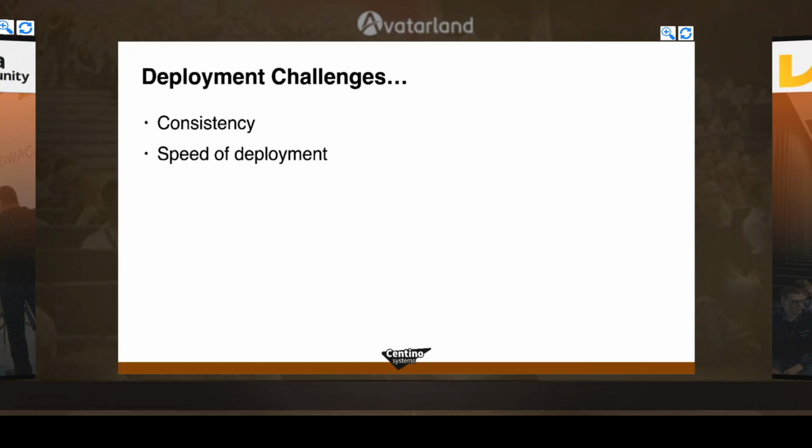Speed. I can only click through a user interface so fast, and I can run PowerShell code a lot faster. That code will also do the same thing over and over and over again. So that's going to lead to consistency.